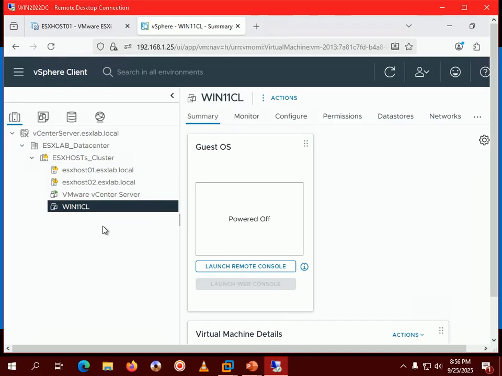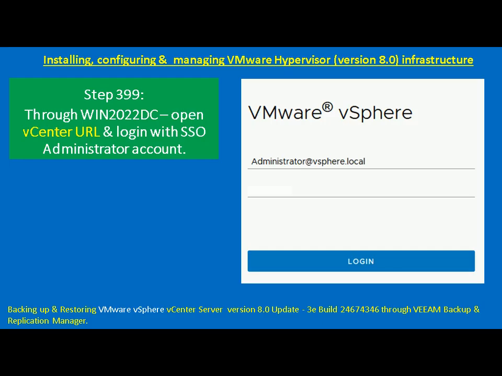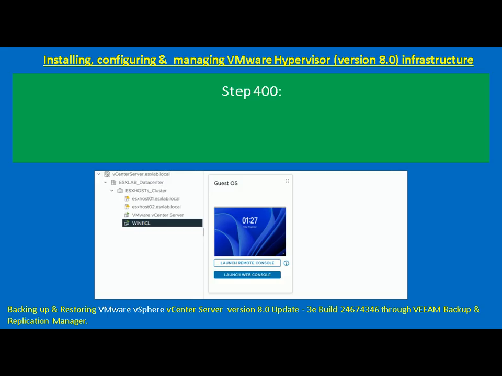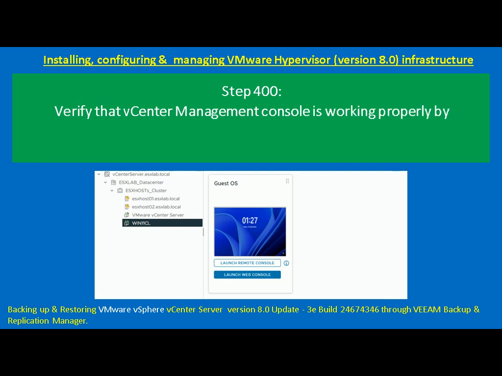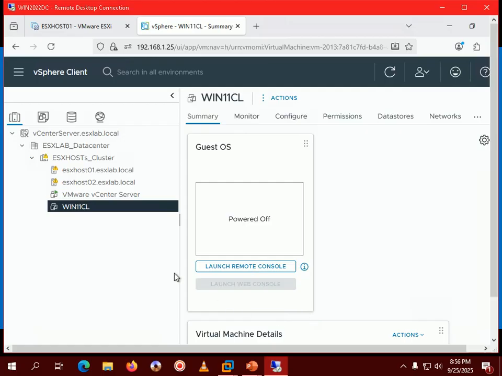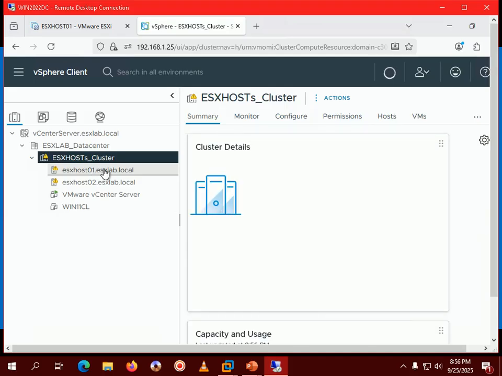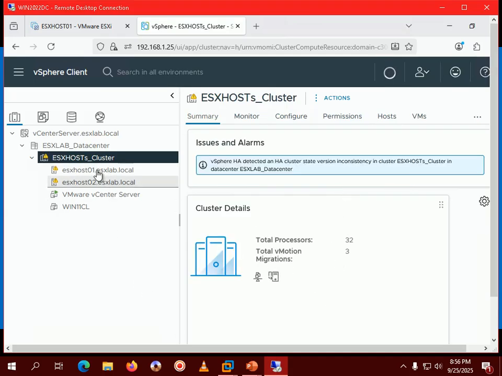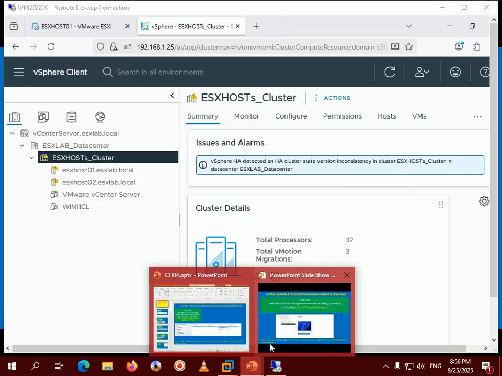So I think we have recovered our vCenter server VM fully back to production. Let's move on to the next step. Just to confirm, the final step is to start our Windows 11 CLVM through our vCenter management console. Verify that the vCenter management console is working properly by first checking the ESX host cluster and inventory. It is showing the ESX host cluster, and the summary is correct. All the ESX hosts and inventories are showing correct.